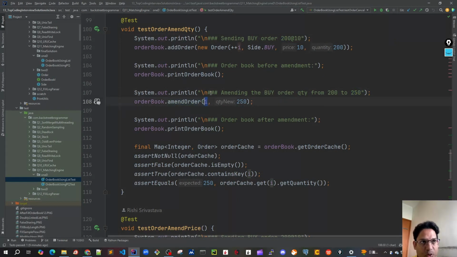I'll use the same order ID as was sent for this new order, and the new quantity would be 250. And then I will print the order book after amendment. So I expect that this order should be amended with this new quantity, and this is what I'm asserting here. I think this is the most important assertion: for the order cache, which is maintaining all my orders, if I take the order quantity of that particular order ID, it should be 250 after amendment. So let me run this.